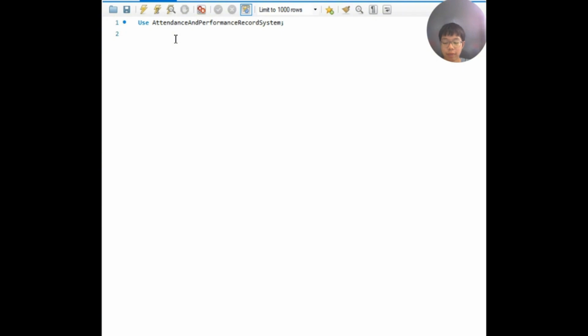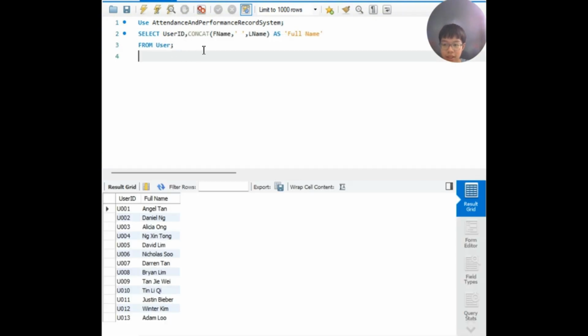Now I'd like to demo our MySQL code. For this code, it will select the user ID and concatenate the first name and last name from the user, then name the attribute as full name. Then this attribute is selected from the user table. This is the table generated.